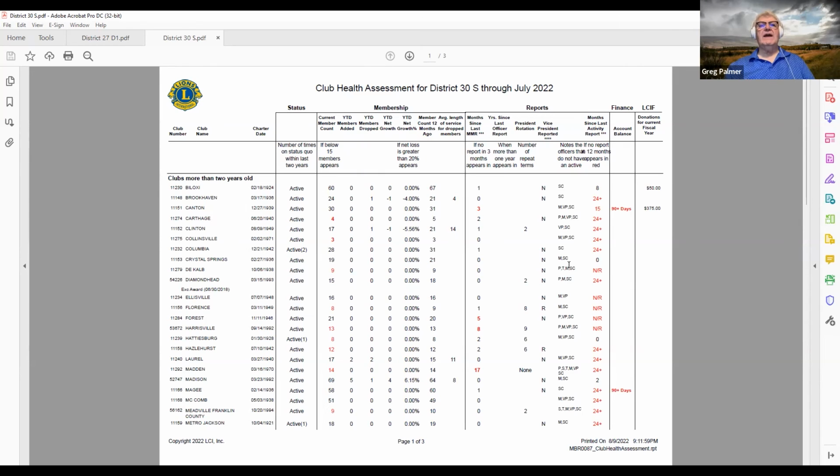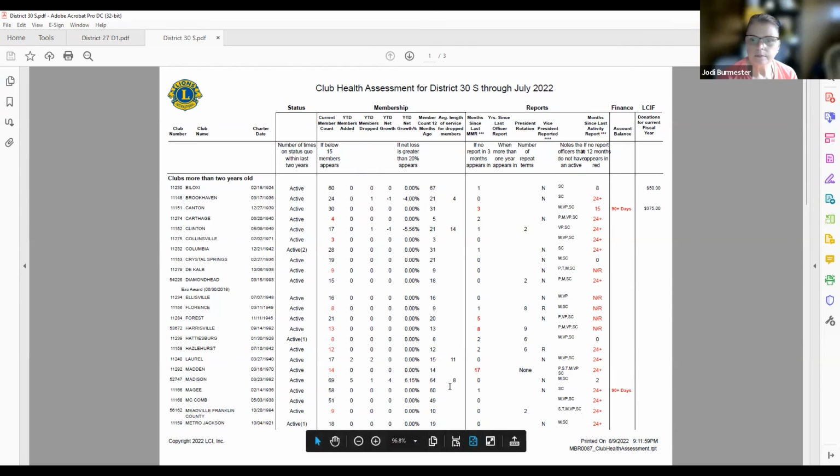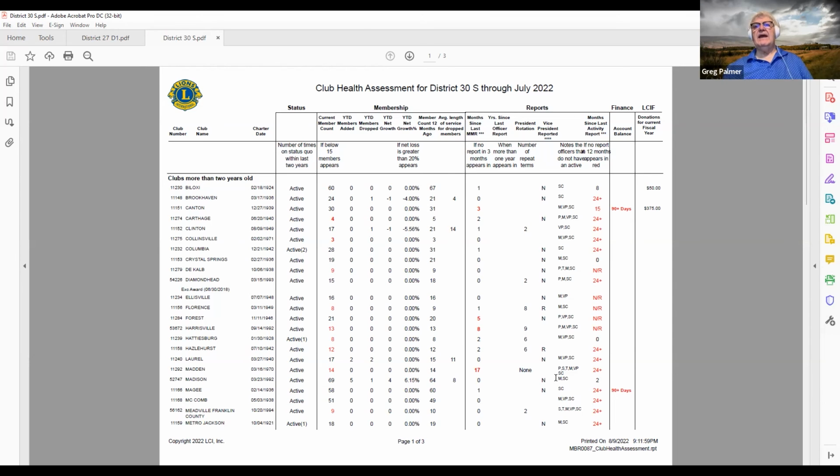Okay. So looking at Madison, that's the club I'm in. And we're the largest one in the state of Mississippi. Now, the N means vice president has not reported. Is that what that means? Right, you do not have a vice president listed in the system. And if it's membership and secretary, they do not have emails in the system. If it's an R, that means they've reported, the vice president.